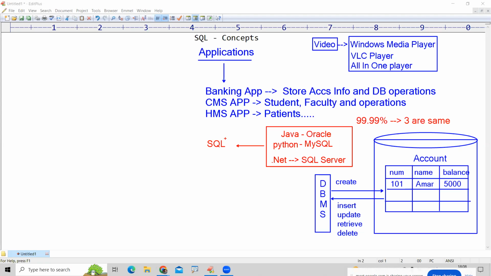Because they know very clearly 99% is the same. Directly they will ask the question from you, SQL. That is very important.